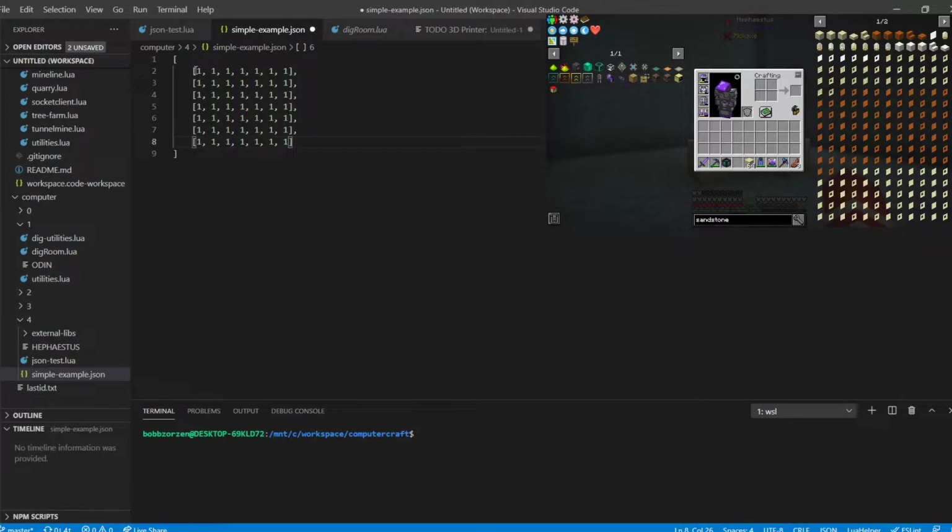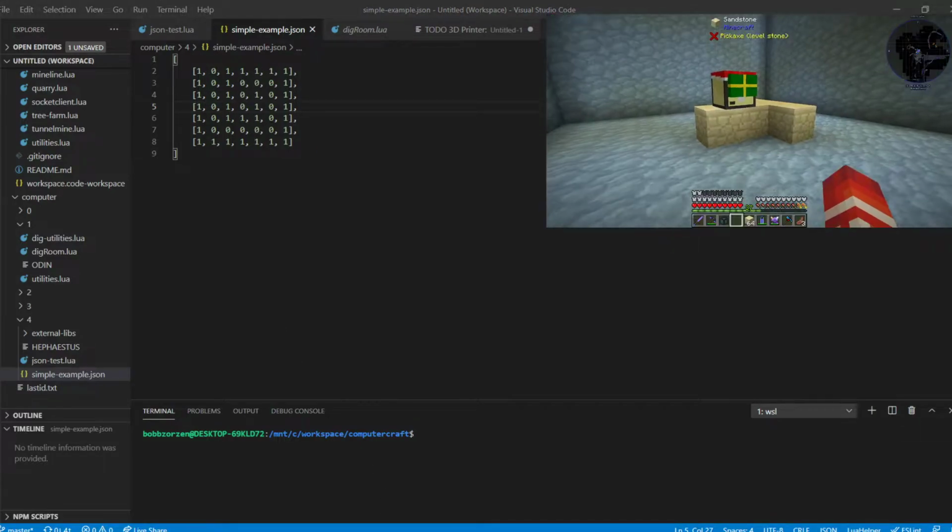Let's see if we can print, I don't know, let's see if we can print a spiral. That's always fun, right? So if my logic is correct, if I do something like this, and I tell it to print, it should print a nice little 7x7 spiral pattern.